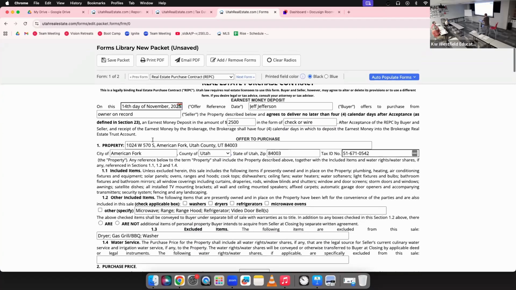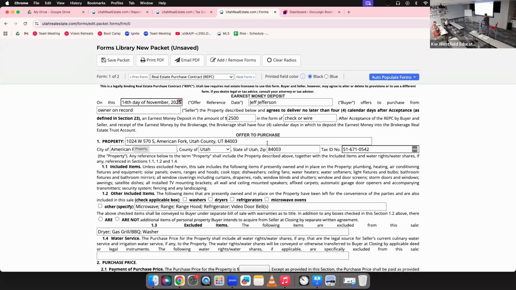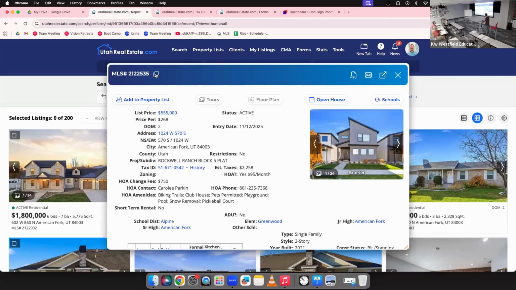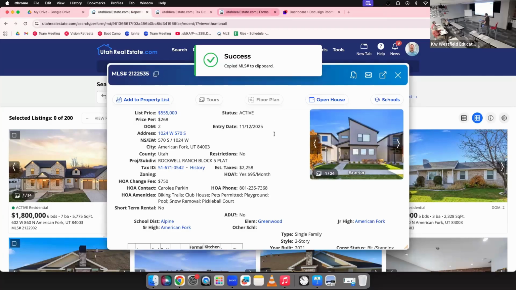So then the property filled in here. Dean has another hack. And we're gonna put MLS number, whatever our number was. Copy that again. I'm pretty sure it's copied, but just in case.